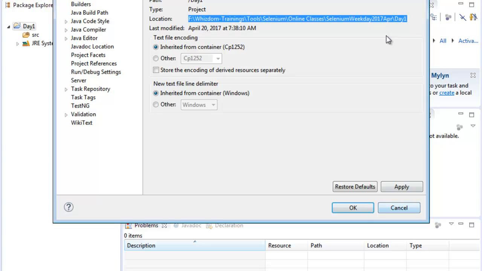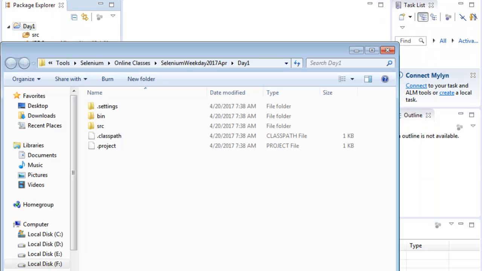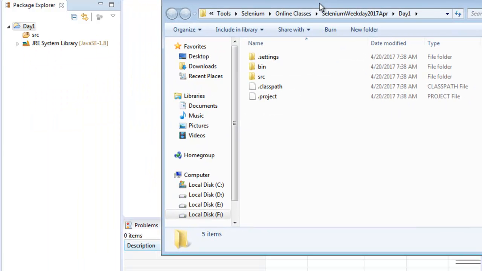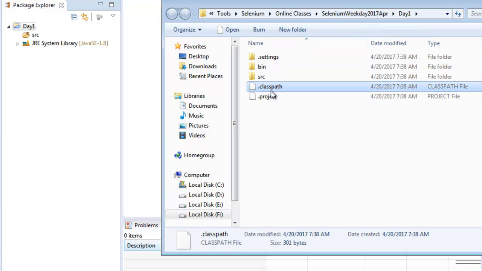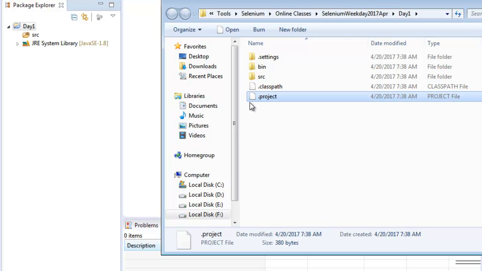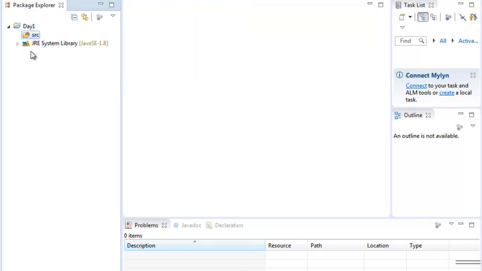Okay, if you open this, you will see all these folders, out of which the source folder is available in Eclipse. Dot project and dot classpath are Eclipse files. You don't need to change them, just let them be like that. The source folder is the main folder in which all the coding will be done.